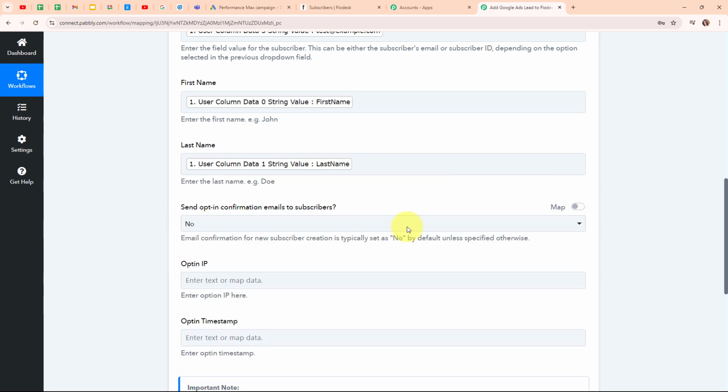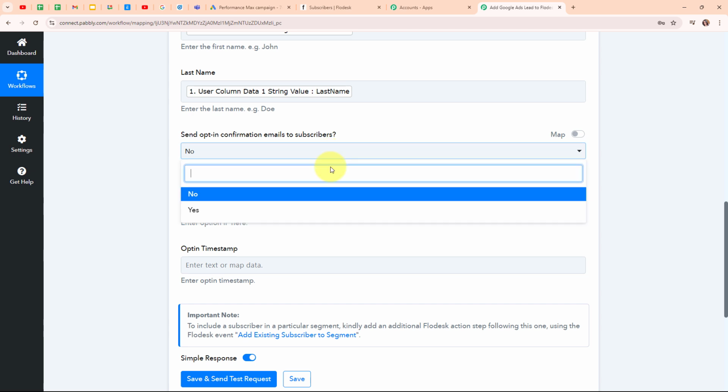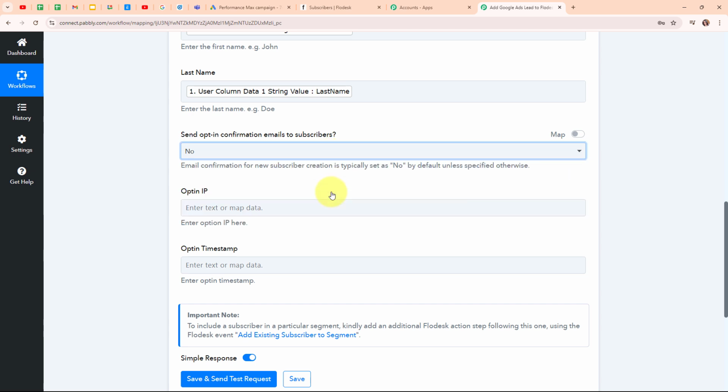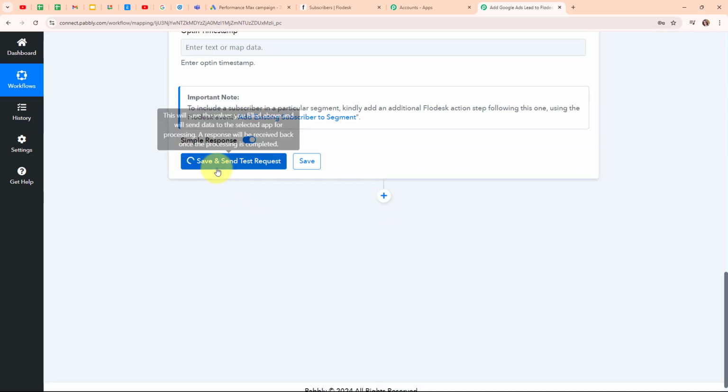And now after entering all the required details, moving forward, it is asking me to send opt-in confirmation emails to subscribers. For that I'm going to select no, but you can select it as per your need. And then it is asking me for the opt-in IP and the opt-in timestamp. These fields are not required, so I'm going to leave them blank. But if you want to add any other detail, then you can do it as per your need. And now, after entering all the required details, I'm going to click on save and send test request given over here.